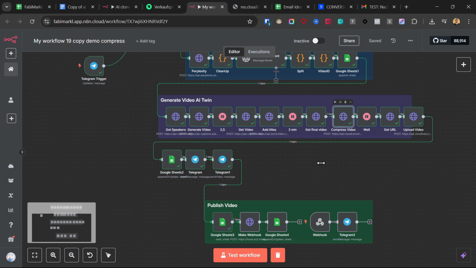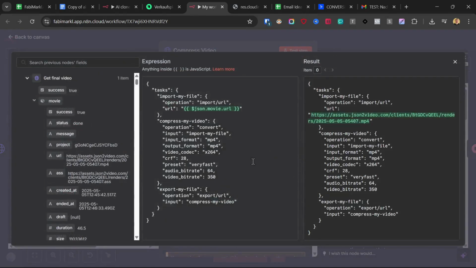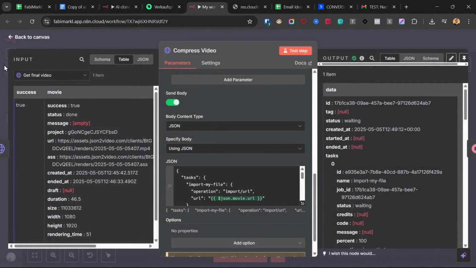Now, if you have longer videos, you might need to adjust the compression settings here. The video bit rate would need to be lower, and then the file size also gets lower. If you need to reduce the file size even more, I would just copy this code, put it into ChatGPT or Claude and ask it to help you adjust the code.